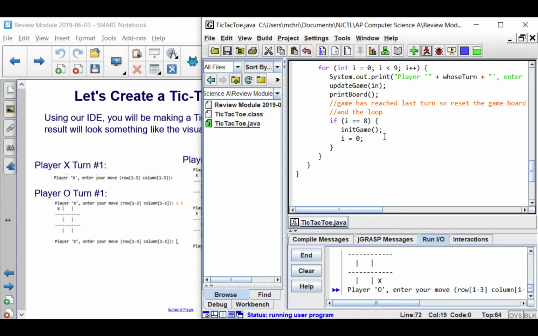So yeah, that's all. And definitely, if you're interested, try out some of the challenges that I suggested because it would make for a much better tic-tac-toe program. But that's all for now.